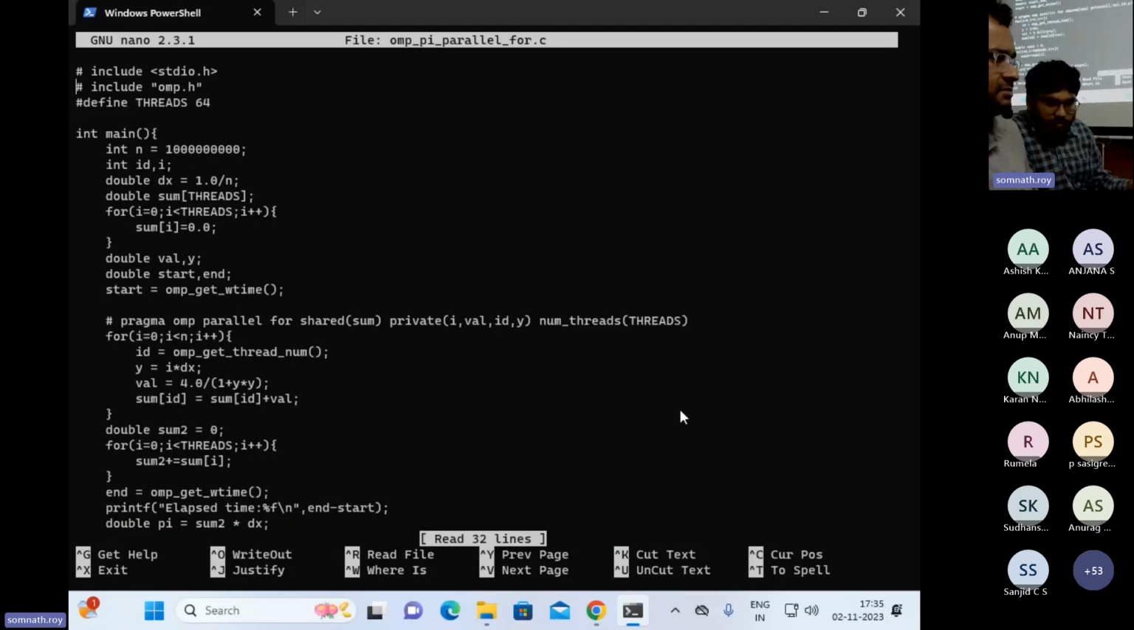So without the reduction, you have to create a different sum. In order to avoid the critical section, you have to create a different sum for each of the threads. So here, I created a different sum for each of the threads and shared the entire array sum, and all the other variables are private here.